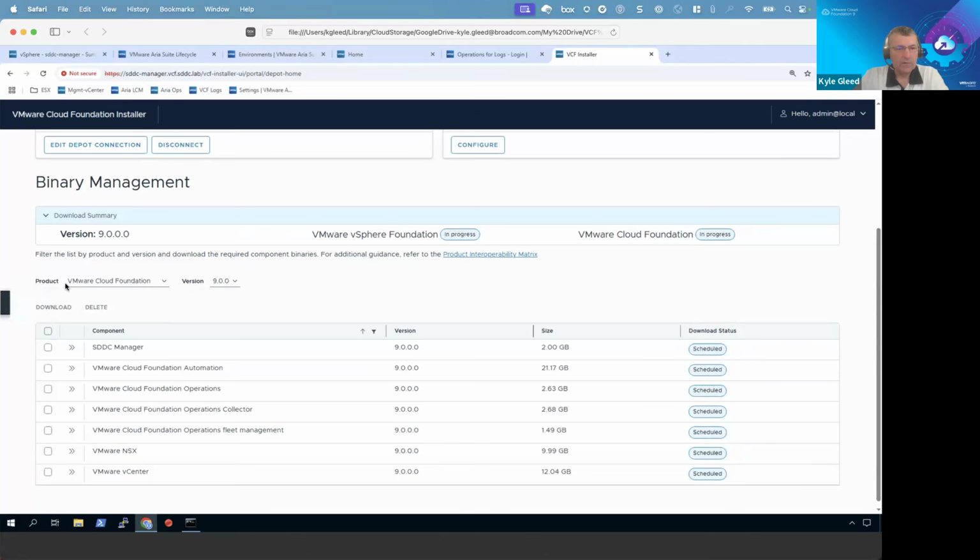Notice here, there's a VMware Cloud Foundation. The VCF installer can also be used to deploy VVF as well. And so if you're using a VVF environment, you can click this drop down and select VVF, and it will download the pertinent binaries for VVF as well.